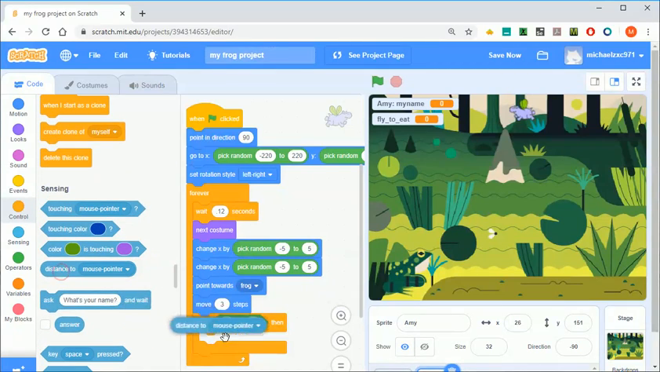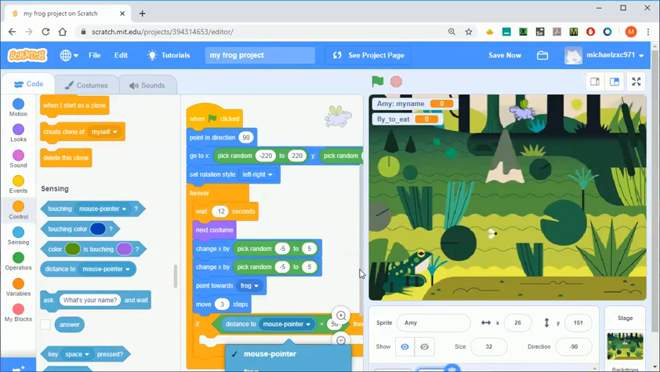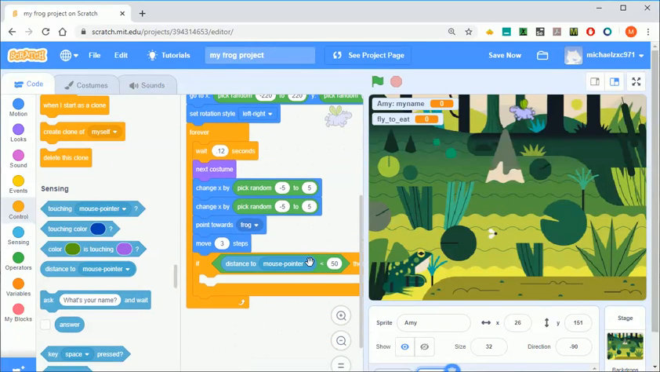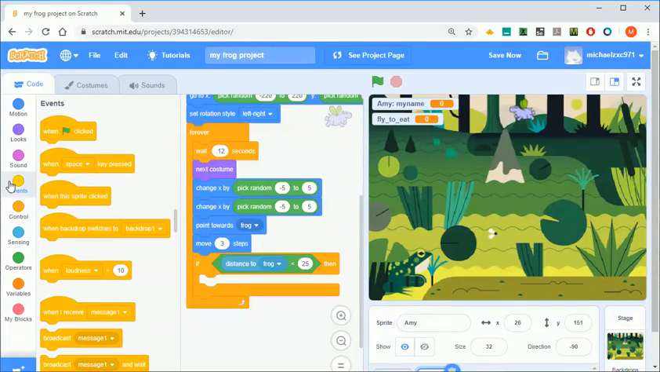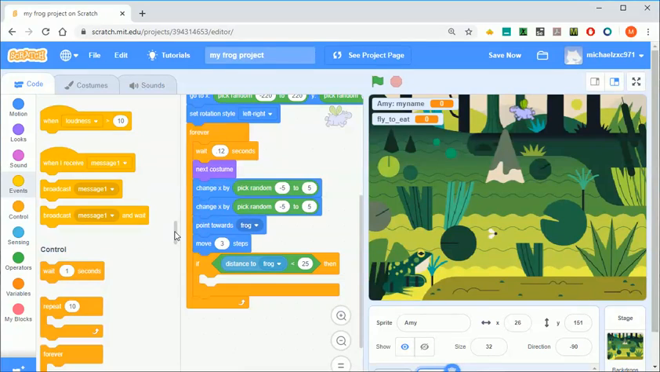Okay, so I'm going to drop in this distance to mouse pointer, and I'm going to change it to frog. So if it gets closer than 25, I want the hippo fly to do certain things. And the first thing I'm going to do is, this is something new. I'm going to go to events, and I'm going to have the hippo fly send a message.